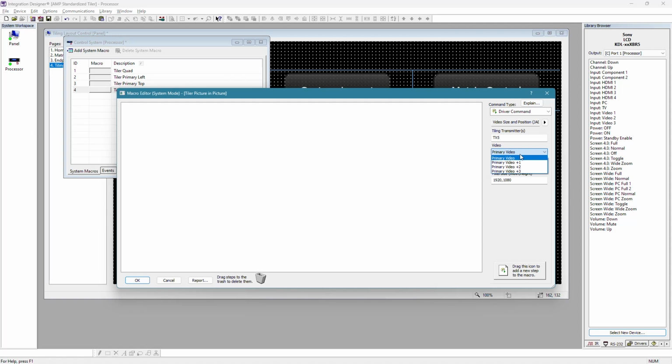So primary video is going to be tiler RX1 most of the time. And so we're going to do primary video, and then we've got to get our starting position for the window in the top left corner, and then the width and the height, how wide and how tall it's going to be on the TV. So the tiler draws a 1080p picture when it's in a custom layout. So starting at the top left corner, which is 0, 0, going 1920 pixels wide and 1080 tall, this is just going to be a full screen picture.